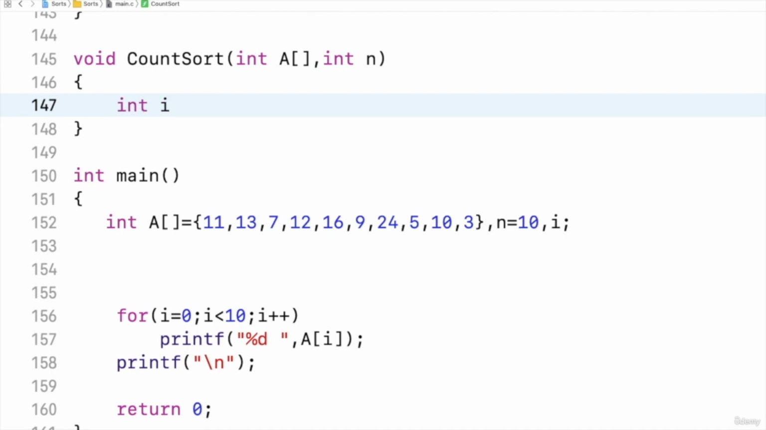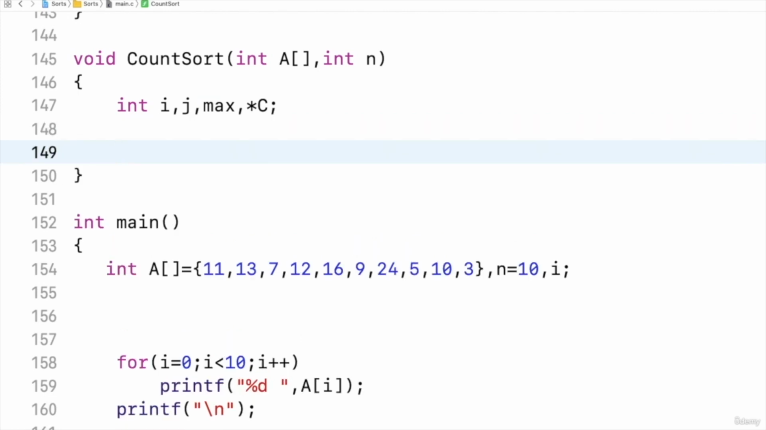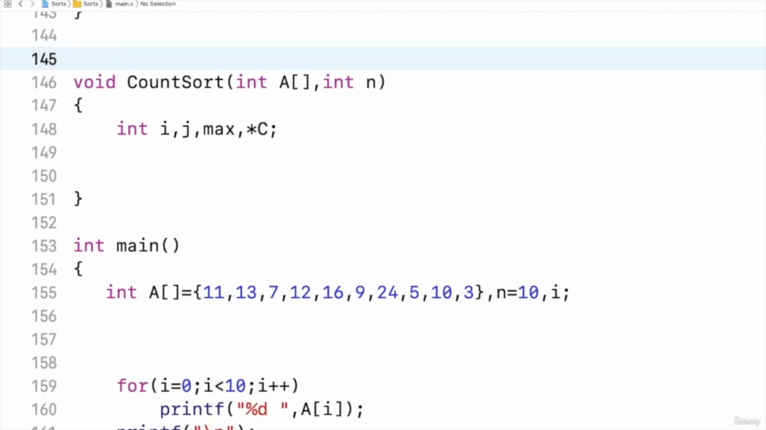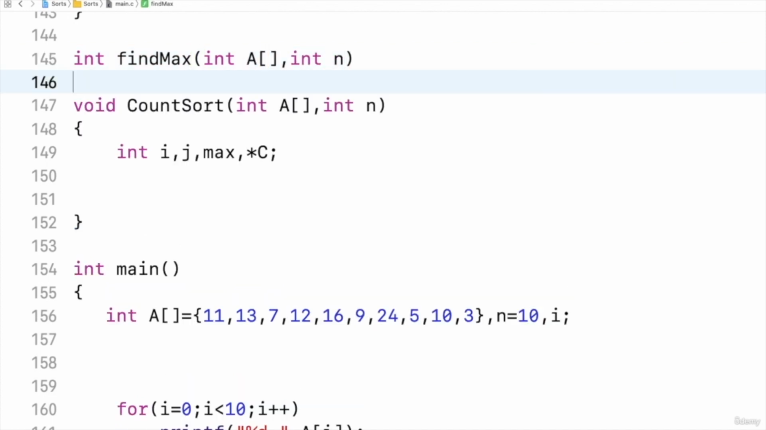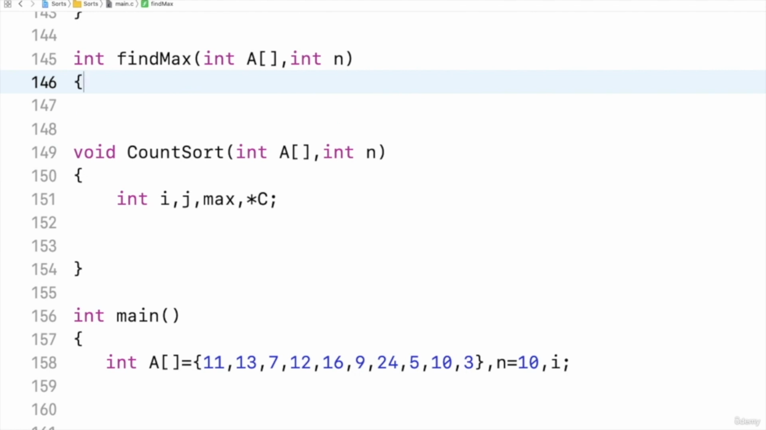Now inside this I need a few variables: i, j, and max for finding the maximum element. Also, for counting the elements I need a count array, so for that I'll take a pointer. Now the first thing is I should find out the maximum element in the list. So for that I will write a function to find max. I'll pass an array and the number of elements n. So let us write down the function here.